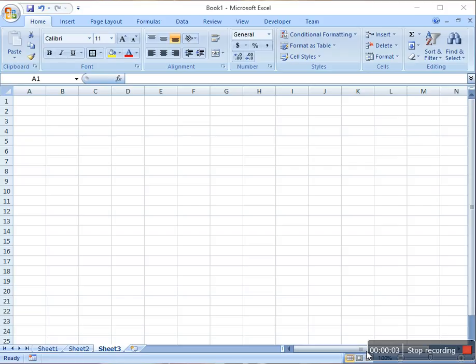Good morning. Today I'm going to explain conditional formatting in an Excel sheet. Everyone knows that an Excel sheet is mostly used for reports or holding some data in a tabular format.